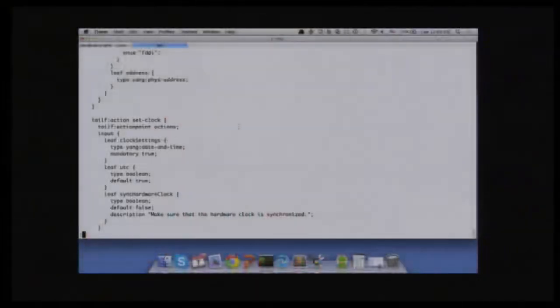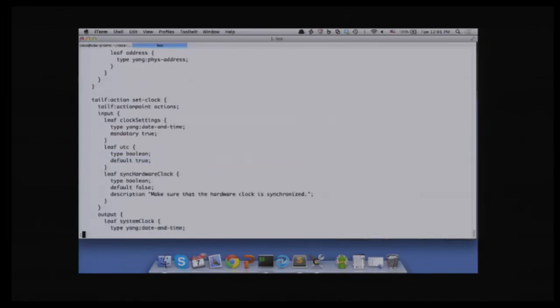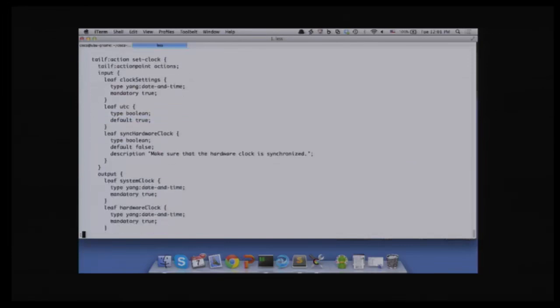And I mentioned RPCs, and in this case we're using the tailf extension called set clock. So we have some input, clock settings, so we can set time, and we don't allow the call to arrive with clock settings empty or without clock settings. It makes no sense to try to set clock without clock settings. It's not mandatory though to express if this is UTC or not, and whether we're going to try and sync with the hardware clock. And the output will be a combination of the system clock and the hardware clock. They're both leveraging the Yang data type, date and time.